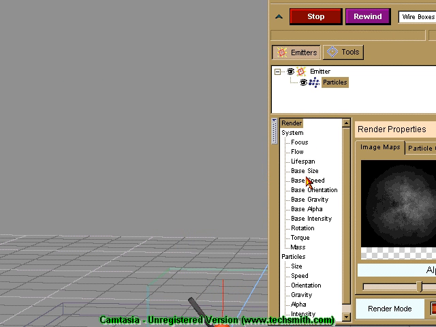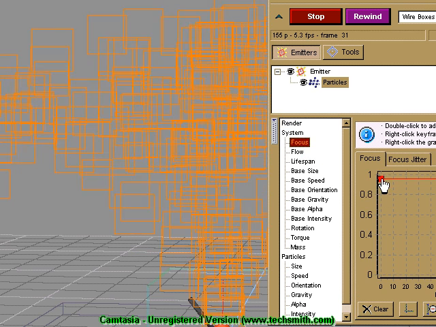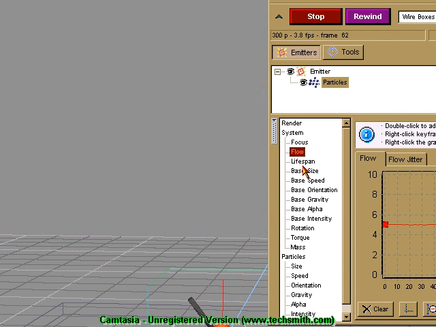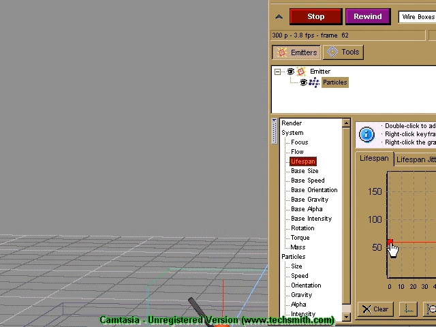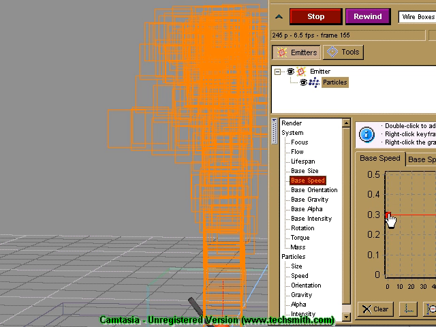Okay, now we can leave the preview running, and let's go to focus and up the focus to pretty close to 1, and flow, we'll leave that right at around 5. Lifespan, let's go down to 50. This is how tall and how long the particles last. Base size, we'll leave that at 1. This is the overall size. Base speed, let's go down to 0.2 rather. And this is the base speed.